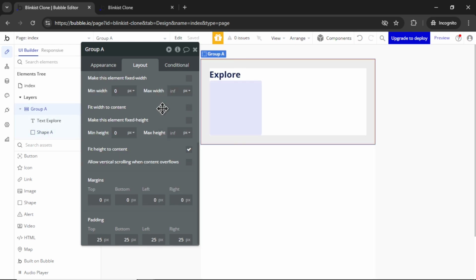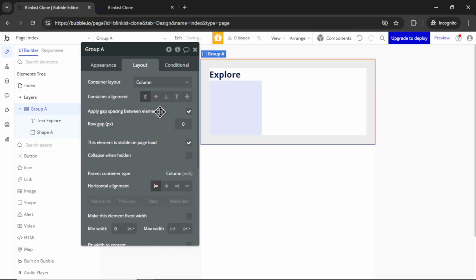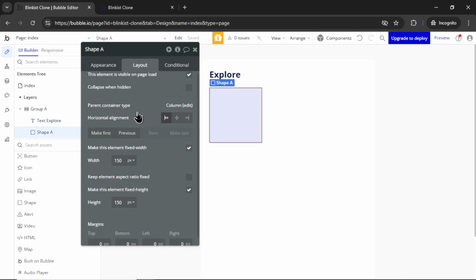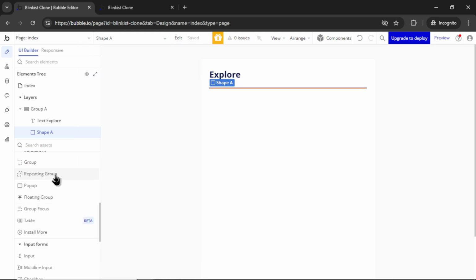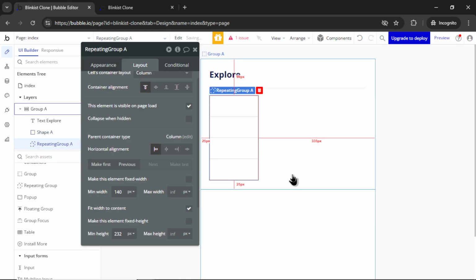Let's click on the group, apply gap spacing between elements, make that 20 pixels. And on this shape, it's not going to have a fixed width, but it is going to be 1 pixel tall. Okay, let's grab a repeating group, throw that onto the page.